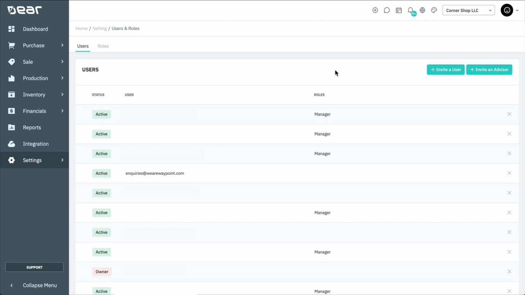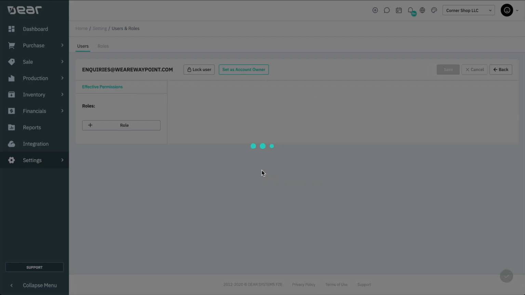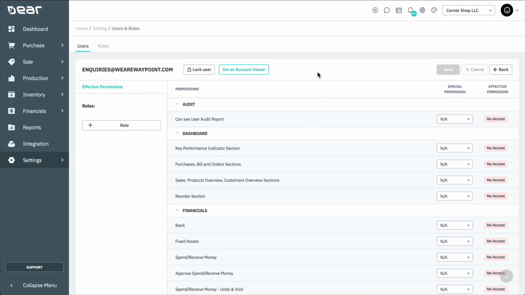After a user accepts your invitation, the user is added to the list of users in the Users and Roles page. Select the user's name to view their special and effective permissions. If a role or roles has been assigned, the user will inherit the permissions from that role. If a role has not been assigned, the user by default has full access to all features. Set special permissions to change user permissions and override role permissions. To set special permissions for a user, select the access to be given to the user. For instance, full access, read-only access, no access, or not applicable for each of the Deere modules. And then click Save.